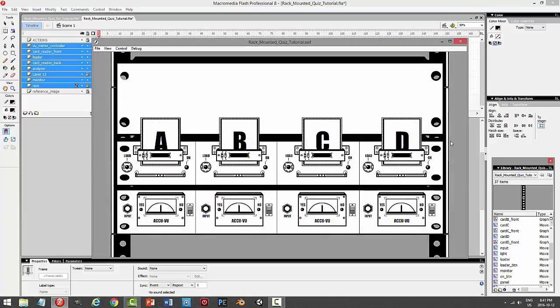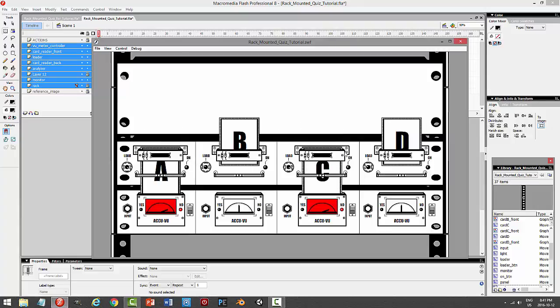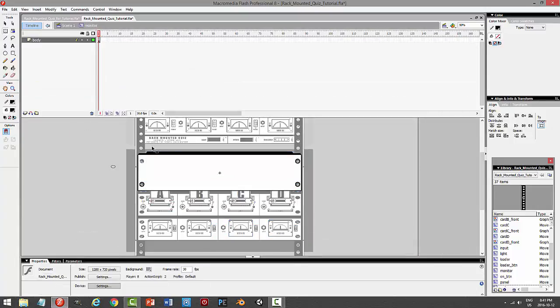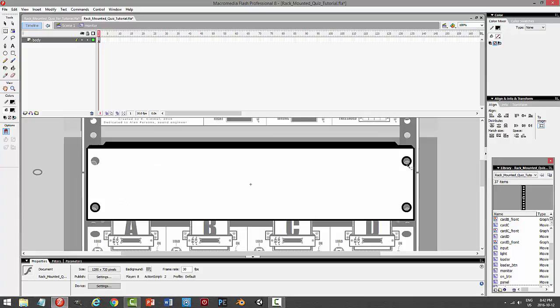Let's have a look at that. Okay, that's not too bad. That is not too bad. All right, so let's have a look at these holes here. I'll get rid of all this and I'll fill it in, and then we'll do the holes again.